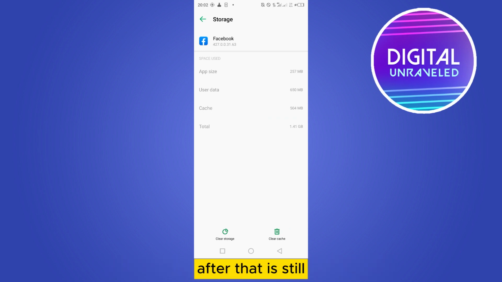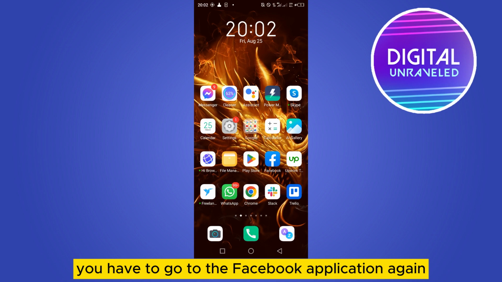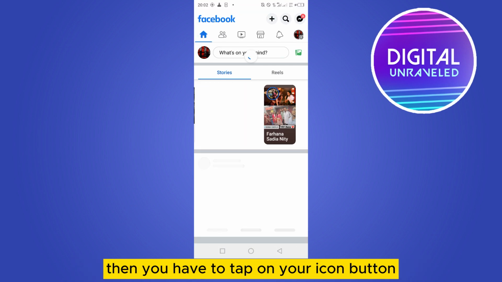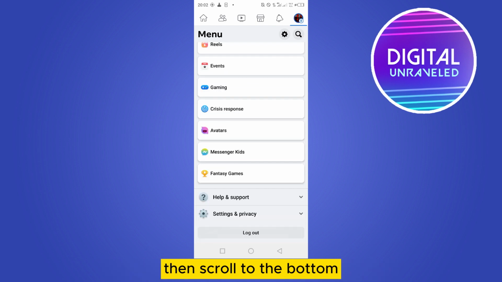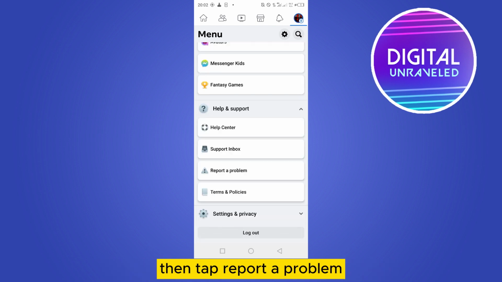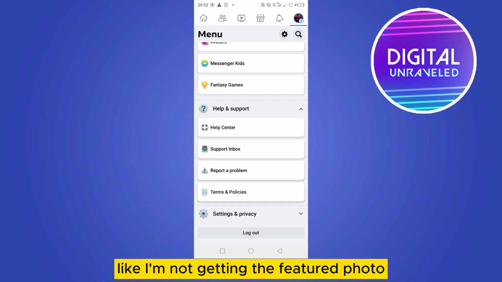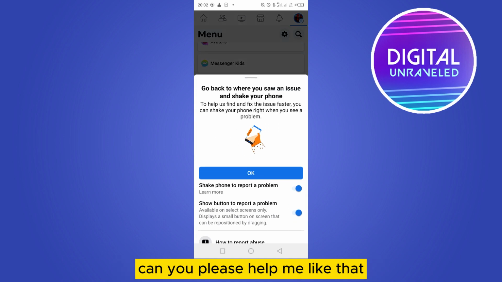After that, if you are still facing any problem, you have to go to the Facebook application again, then tap on your icon button, then scroll to the bottom, then help and support, then tap report a problem, then click OK. After that you have to report a problem about this, like I'm not getting the featured photo, can you please help me, like that.